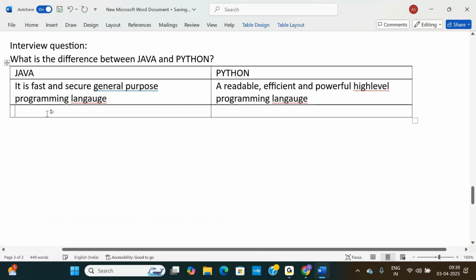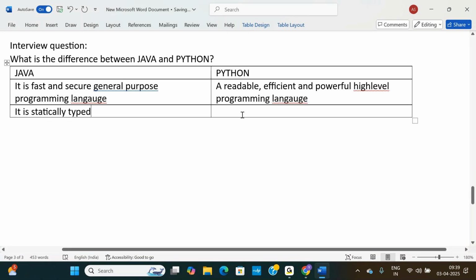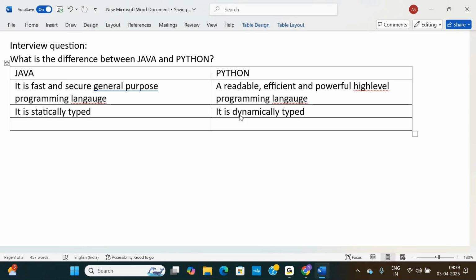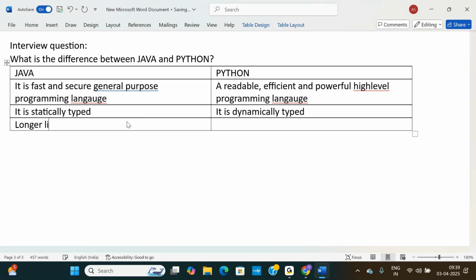Next, Java is statically typed, and Python is dynamically typed. I will tell you the meaning. First, let me complete the difference between Java and Python. Then I will discuss what is statically typed and what is dynamically typed. Next point, Java has longer lines of code when compared to Python. But coming to Python, you need shorter lines of code when compared to Java.